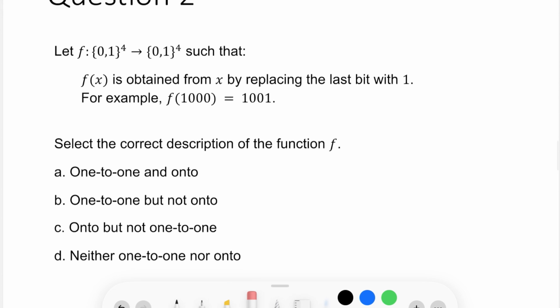For this question, let's consider the function f, whose domain and codomain are both the set of binary strings of length 4. And the mapping that f represents is simply the action of taking a binary string and replacing the last bit in it with a 1. So of course, if the string already ends with a 1, then it is mapped to itself. And that is a pretty simple definition of f.